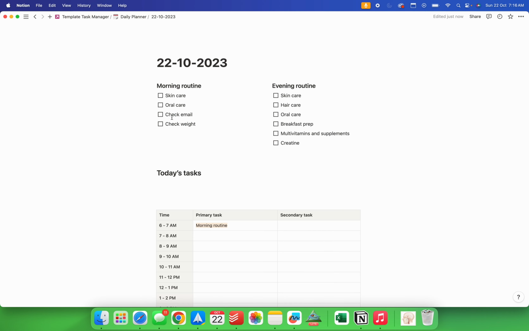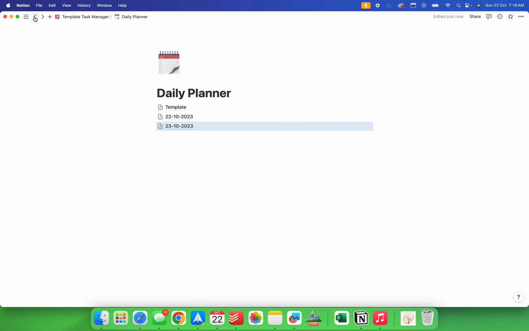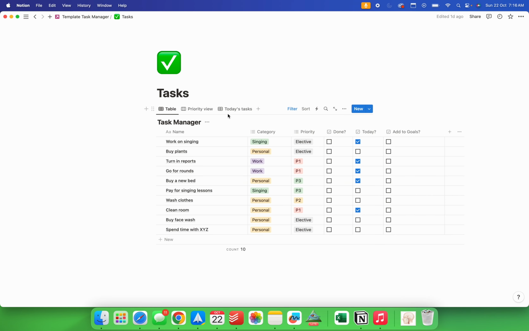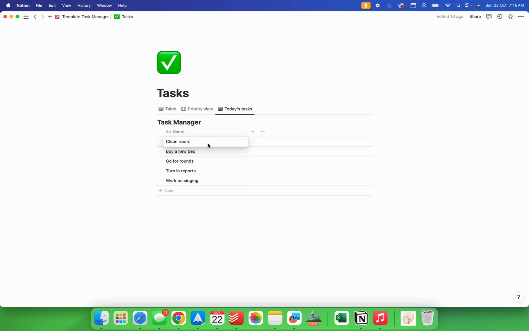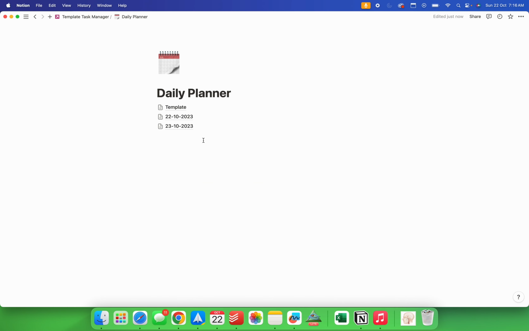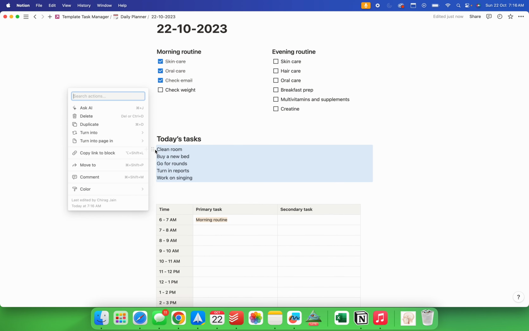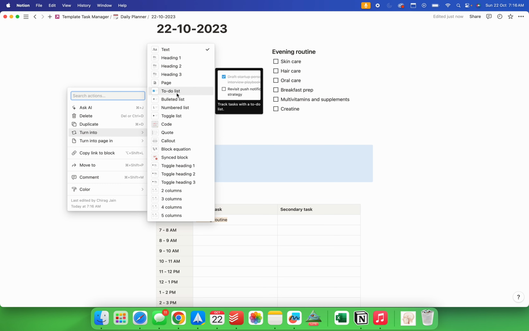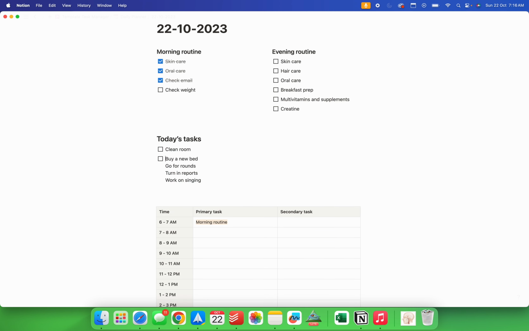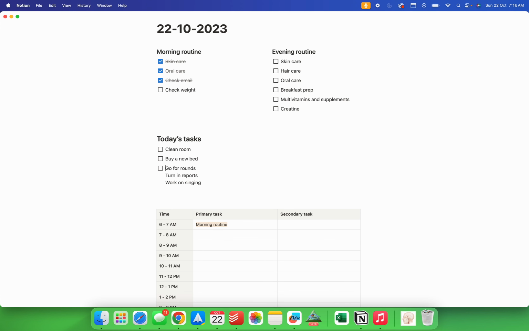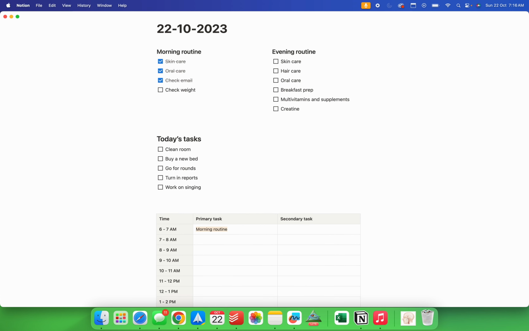Right, so what I usually do is, after I've made the template, I tick off whatever I have already finished in my morning routine. Then I go into the tasks, into today's tasks, and select all the tasks that I have for today. And then go back into my daily planner and insert them into today's tasks. After that, I convert them into a to-do list that I can tick off at the end of the day when it's over.